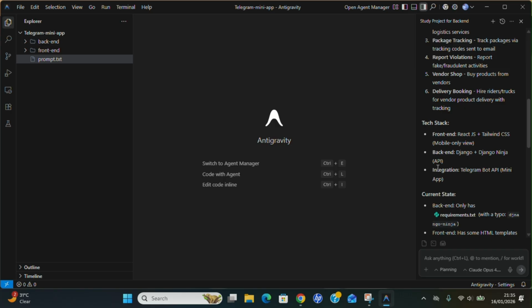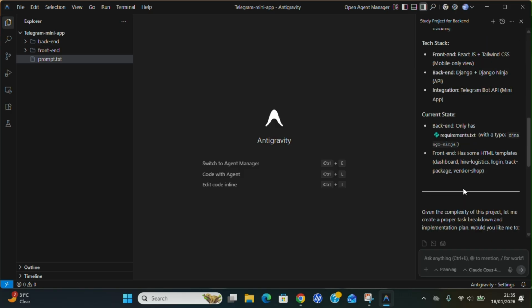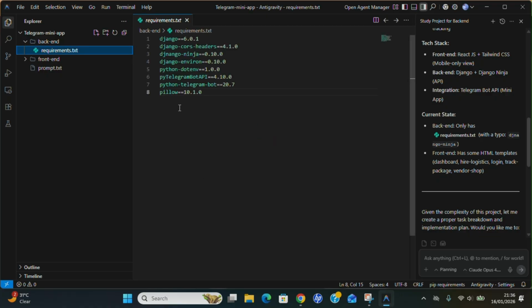You can see it vividly understood the entire project. Backend: Django plus Django Ninja for API. You can see integration, and it is going to integrate Telegram bot API for our mini app, right? And it is saying that right now our backend has requirements.txt with some typo, okay? Some of the typo is we said Django, but we typed DJNANGO. So we need to correct that in the requirements.txt.